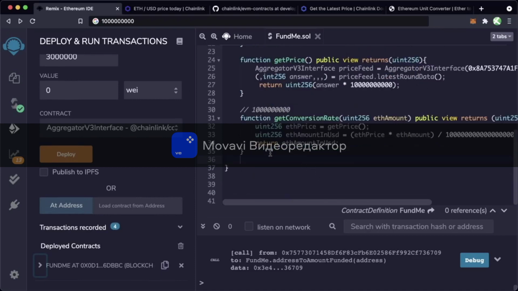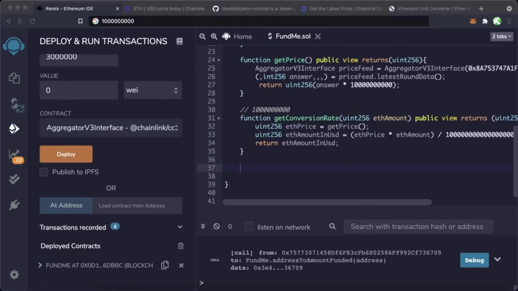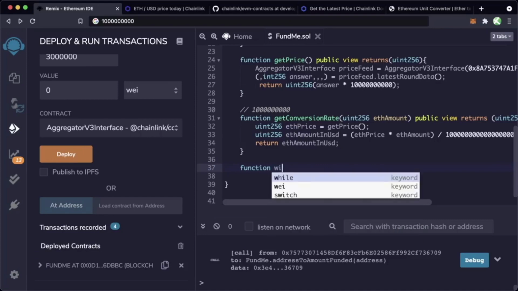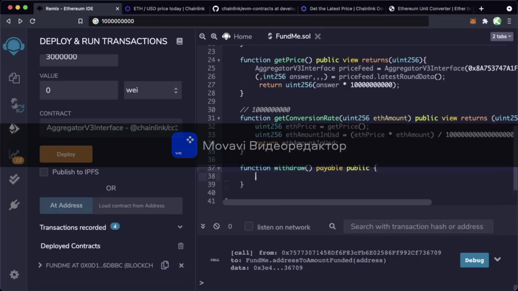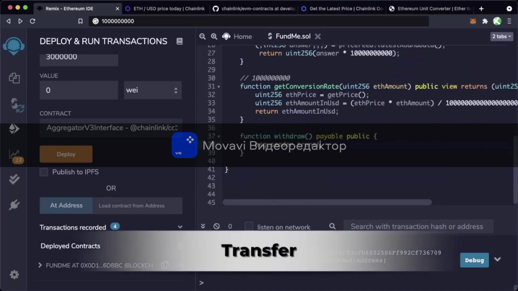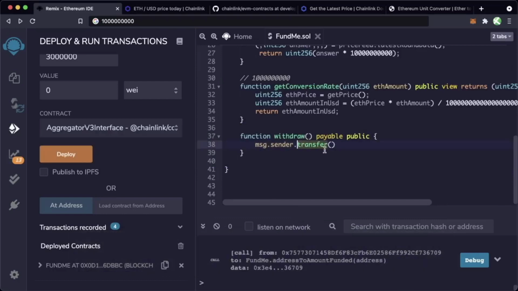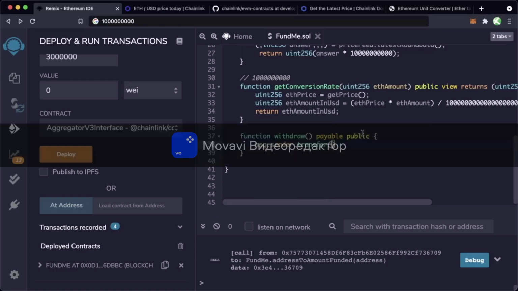So how do we fix this? Well, we can add a withdraw function in here. So let's go ahead and add that. Function withdraw. And this is also going to be a payable function because we're going to be transferring ETH. We'll make this public. And we can do message.sender.transfer. Transfer is a function that we can call on any address to send ETH from one address to another. This transfer function sends some amount of Ethereum to whoever it's being called on. In this case, we're transferring Ethereum to message.sender.